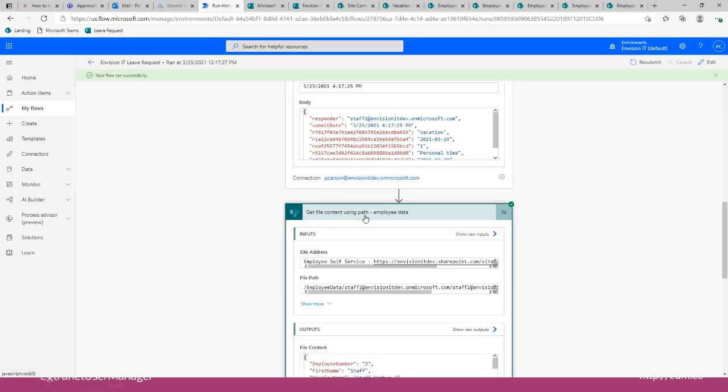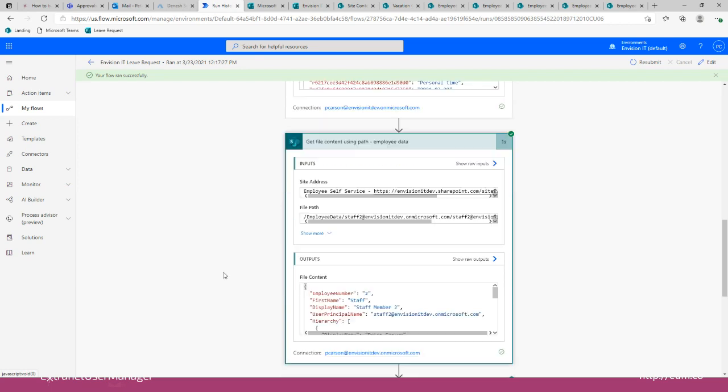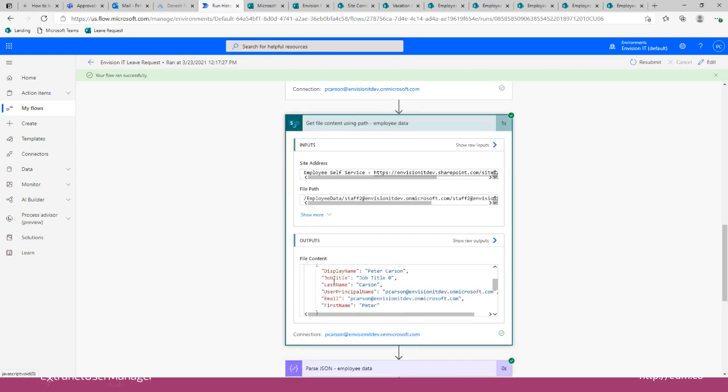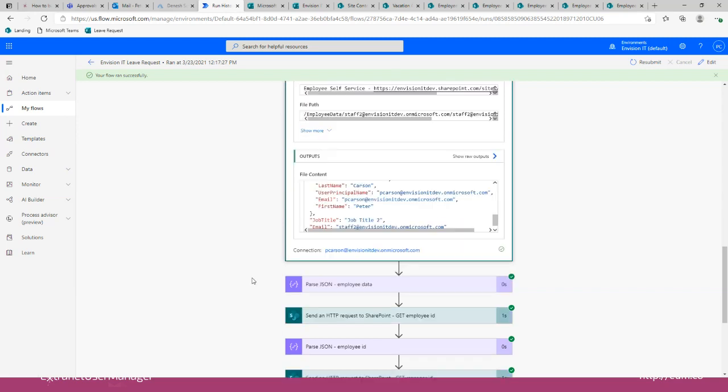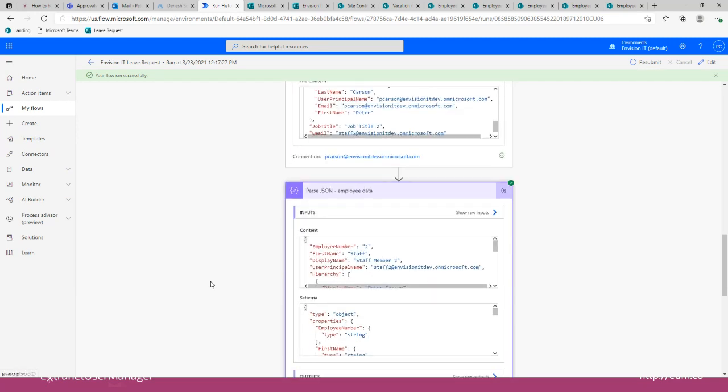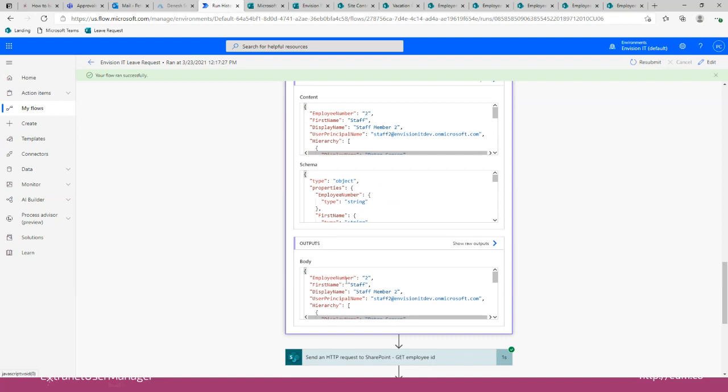So this is where we use that employee data. It says, go get that employee JSON data that I was showing you before for the staff to person. So it uses that particular path to go find that JSON file. And here's that same data that we were seeing in that text file of all the details and hierarchy and manager of this particular employee. Then we can use a Parse JSON step in Flow to parse that out and get the explicit data values, so we can use them in later steps. So if we want to get the employee number or the first name of the person, we can then use that in steps below.